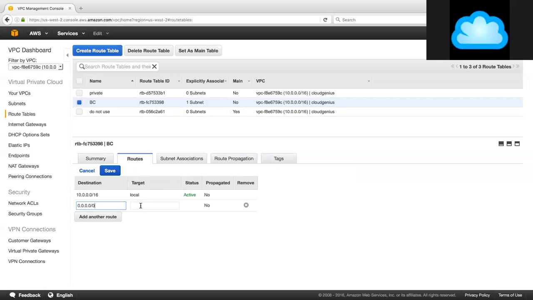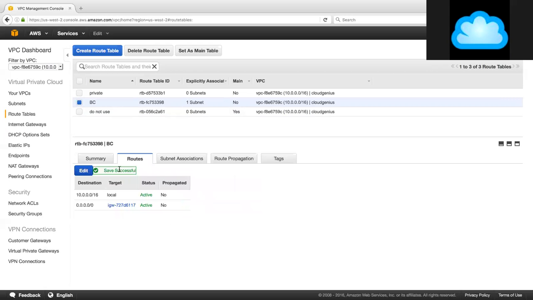And the target should be the gateway, please. See that target? I select the gateway I want, and then I save the route. So in my table, now I have two routes.